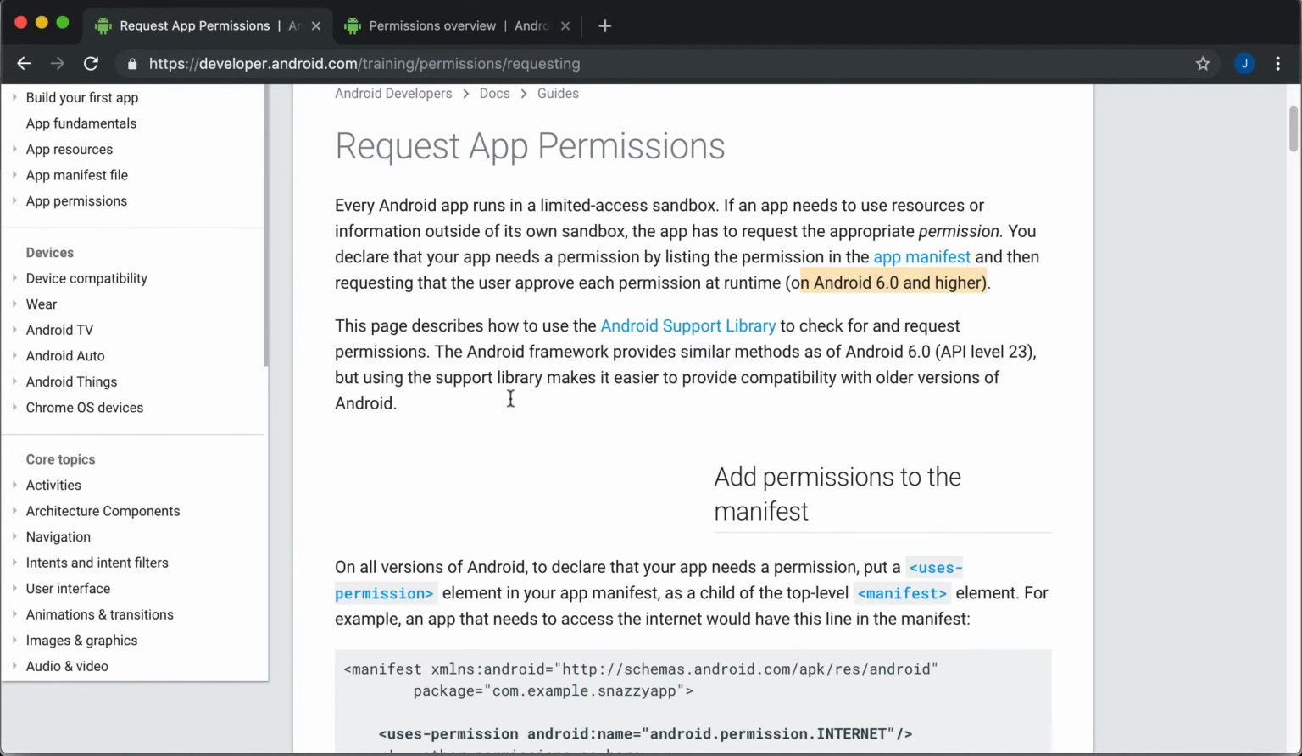says every Android app runs in a limited access sandbox. If an app needs to use resources or information outside of its own sandbox, the app has to request the appropriate permission. So for example, if I want to use the camera, which is not part of my application, so I want to use the system camera, then I would need to go outside of the sandbox for the app, and I need to request the appropriate permission.